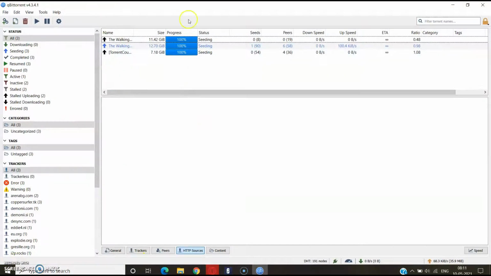And this is how it will look after downloading. And before downloading, while downloading, it will show 10%, 8%.